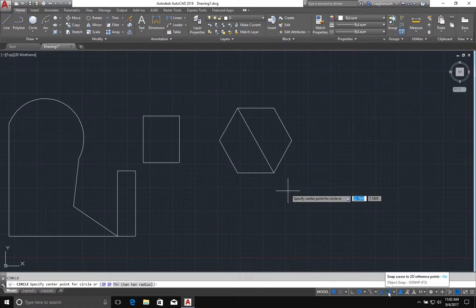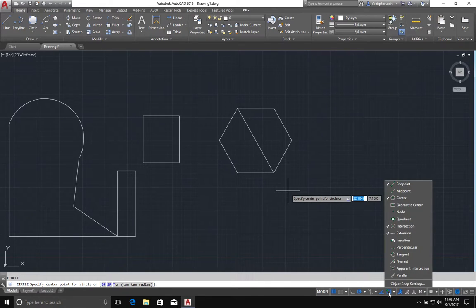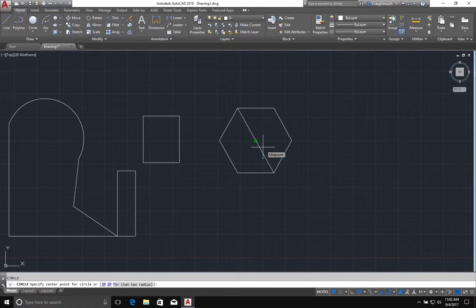I'm going to come down here to my snap settings, right click, and say midpoint. I want to include that. Now you can see I've added a midpoint. So I can draw to the end, I can draw to any midpoint, anywhere. So snap here, give it a radius of 4.